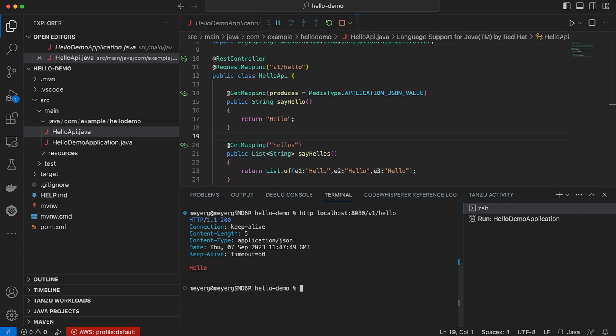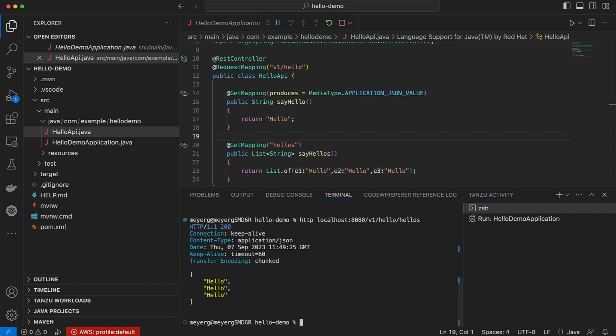It's http, again, localhost:8080/v1/hello. And now we'll add on /hellos. And now this time we can see that we've got a JSON array of strings that gets returned. So looking at this, we might infer that Spring has the ability to convert pretty much any type into JSON and vice versa. And it turns out that's pretty much the case.